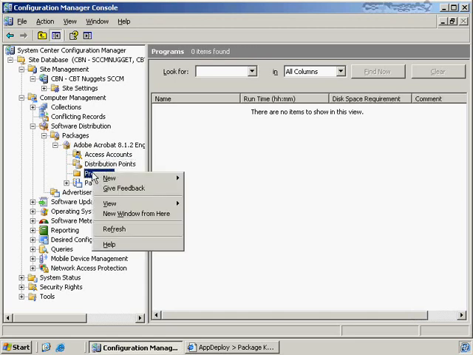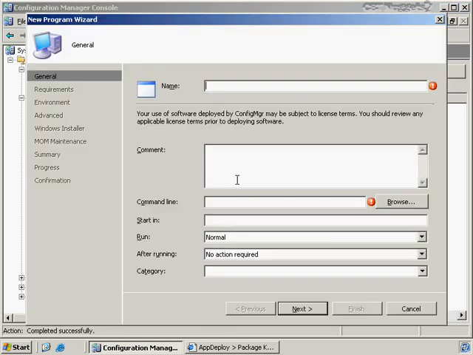What we want to do first is right-click to create a new program. The first thing we want to do is give it a name: Adobe Acrobat 8.1.2 install. We can provide a comment if we want, and then now we need to provide a command line. The command line is going to be essentially what we would type in at the command line in order to get this package to do its installation silently.